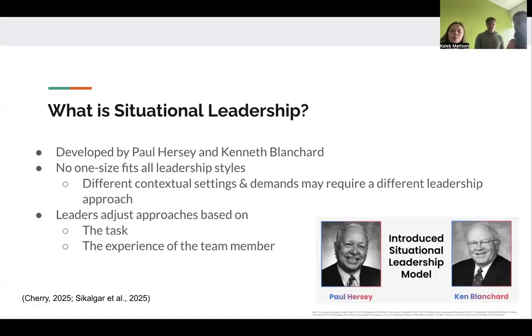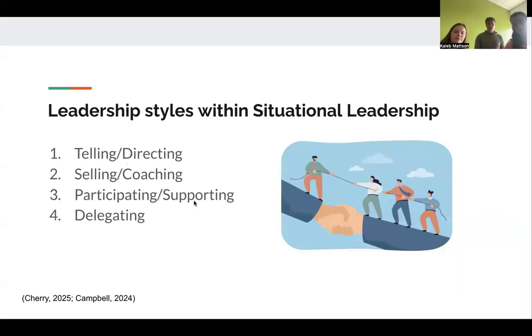As a leader, you must be skilled in emotional intelligence, being able to recognize what your team needs and being able to motivate them and guide them through their journey. So essentially, there's four leadership styles within situational leadership. The first one, usually at the start of teaching a new task, would be telling or directing. The second one would be selling or coaching. The next one would be participating or supporting, and the fourth one delegating.